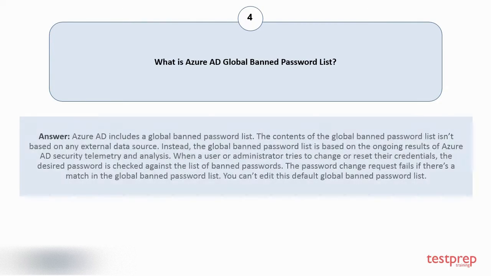Your answer is: Azure AD includes a global banned password list. The contents of the global banned password list isn't based on any external data source. Instead, the global banned password list is based on the ongoing results of Azure AD security telemetry and analysis. When a user or administrator tries to change or reset their credentials, the desired password is checked against the list of banned passwords. The password change request fails if there's a match in the global banned password list. You can't edit this default global banned password list.